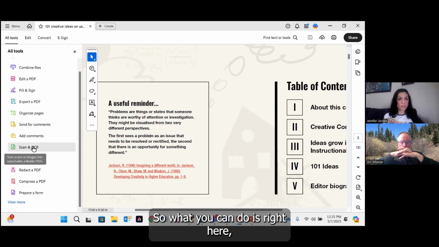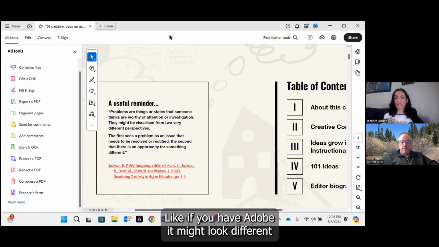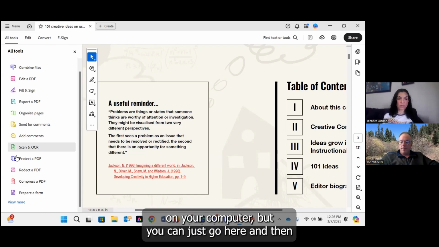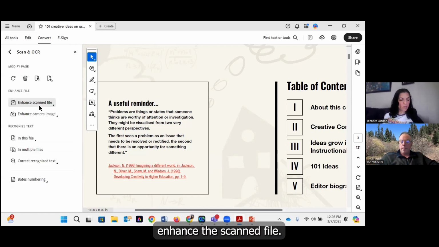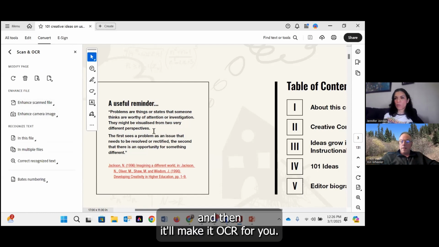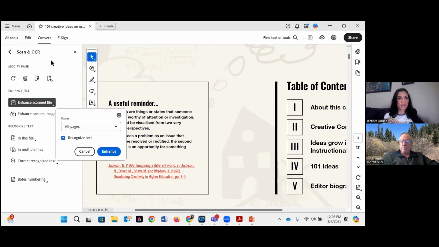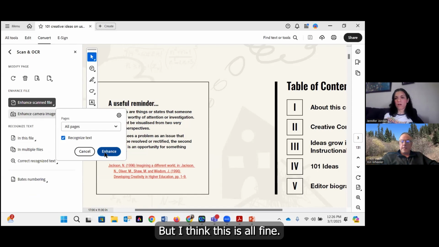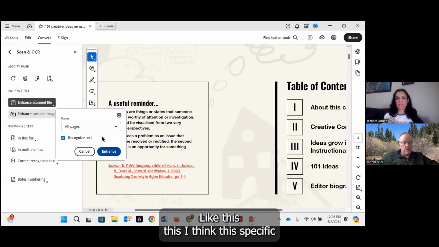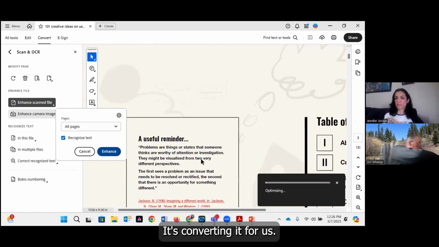So what you can do is right here, under all tools in this specific Adobe app. If you have Adobe, it might look different on your computer, but you can just go here and enhance the scanned file. Then click on this and it'll make it OCR for you. Once I click enhance, it's going to do that. I think this specific PDF is fine. It's doing it right down there at the bottom, and it's converting it for us.